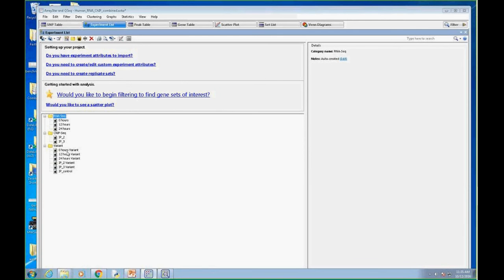Older versions could do it to an extent. This version really embraces the idea of having different data types and having the capability to compare them. You can see just what I have open here. I have a SNP table, a peak table, a gene table, a scatter plot. So this latest version of ArrayStar can accommodate all the different data types and display them together.